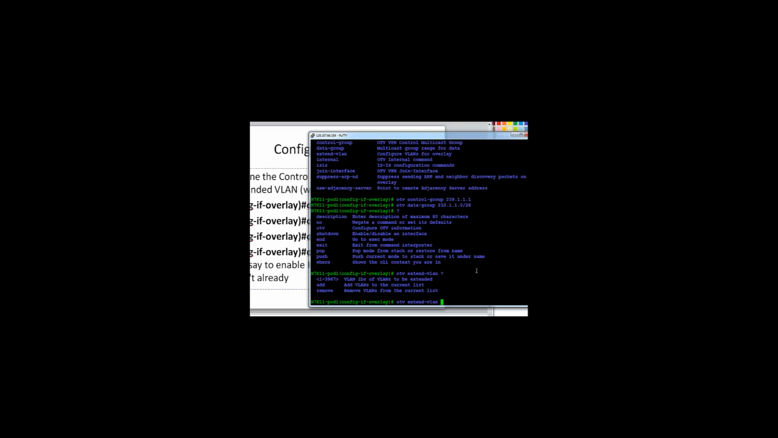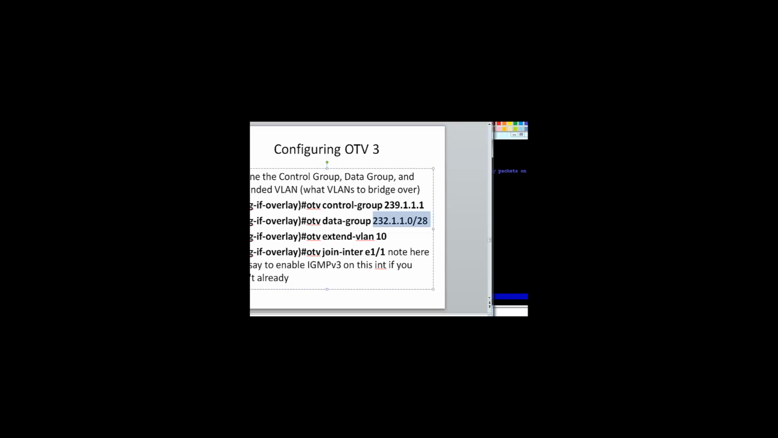What happened? Can I not type? What's going on? Oh, OTV extend-vlan. And you can put in the VLANs that you want to add or remove to that list of VLANs that you're going to stretch over to the other data center. In our case, we just have 100. And then you want to bind the join interface.